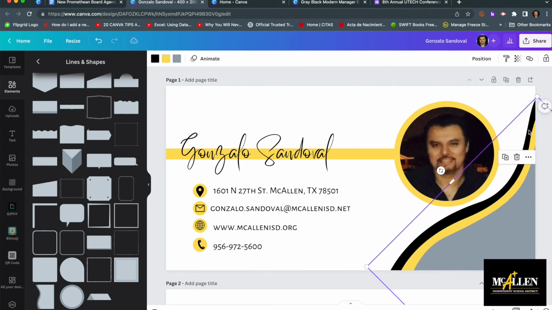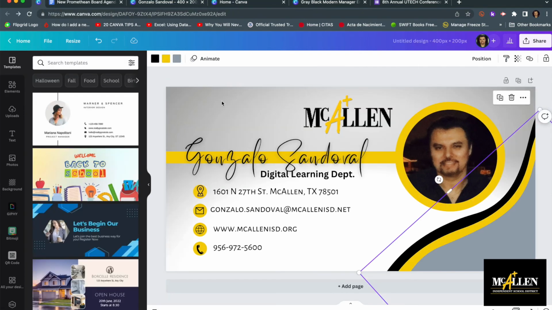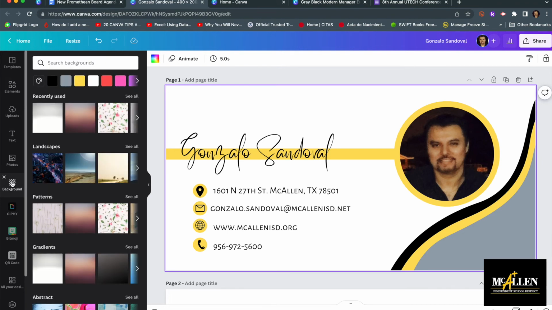What we can do is add a background. I'm thinking of adding a light background, kind of like the one we have on our design, like a light gradient effect. It kind of starts off as kind of dark, and then it becomes lighter towards this side. So to do that, I'm going to simply go to my backgrounds over here on the left side.